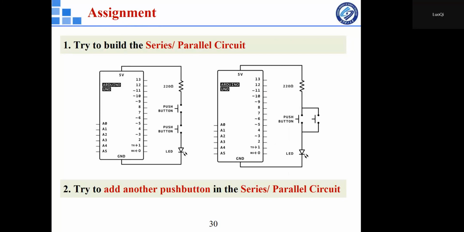The first segment is to try to build the series circuit and the parallel circuit. And the second segment is to try to add another push button in the series parallel circuit. Yes, Laoshi, I have done it.